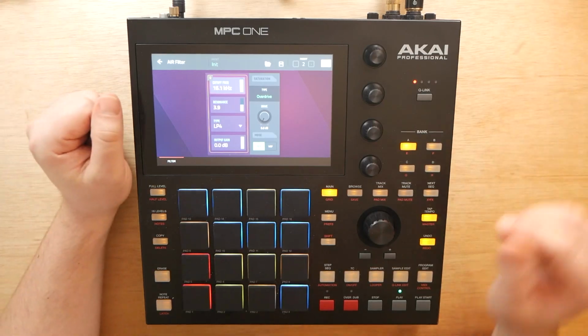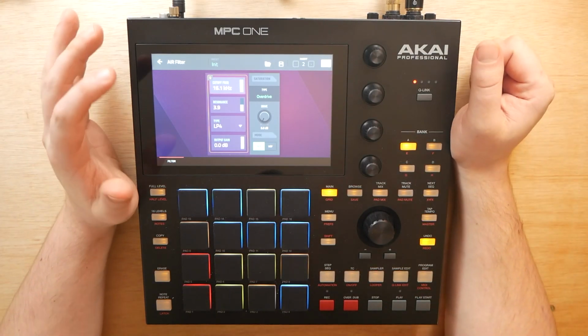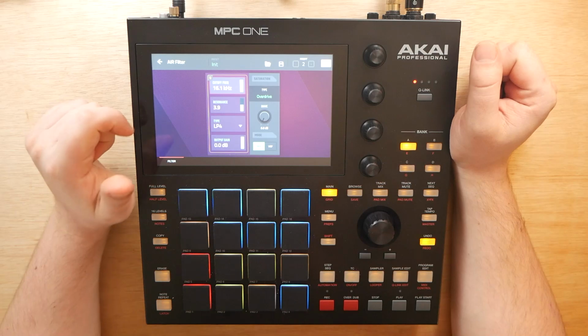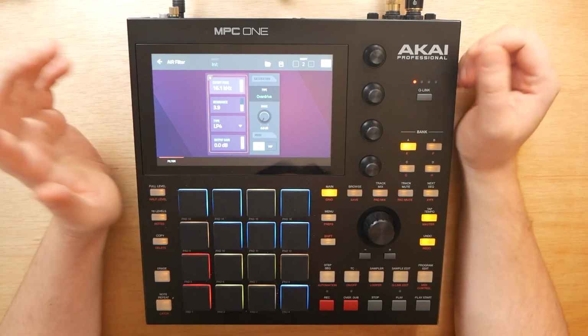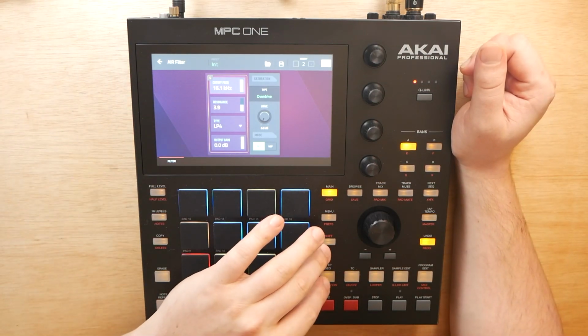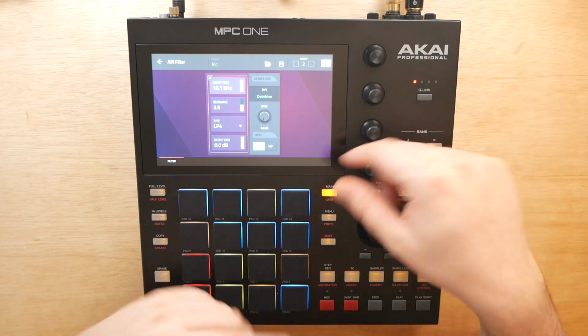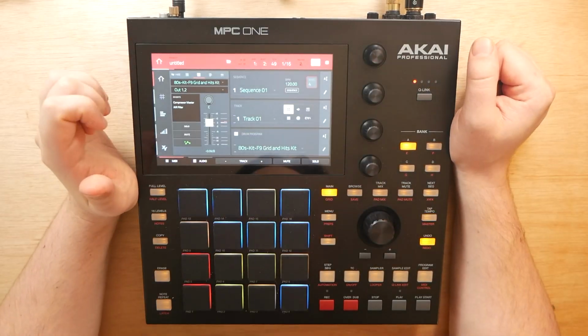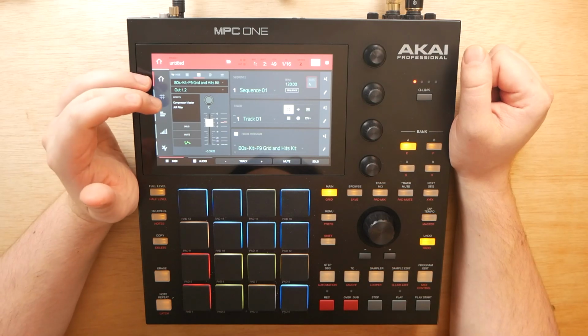Yeah. So that's much easier to do. And that's very similar to how it would work like on a Pocket Operator or the OPZ, where you just make sure you're holding record, or in this case have automation armed, and you just turn the knob and go for it.